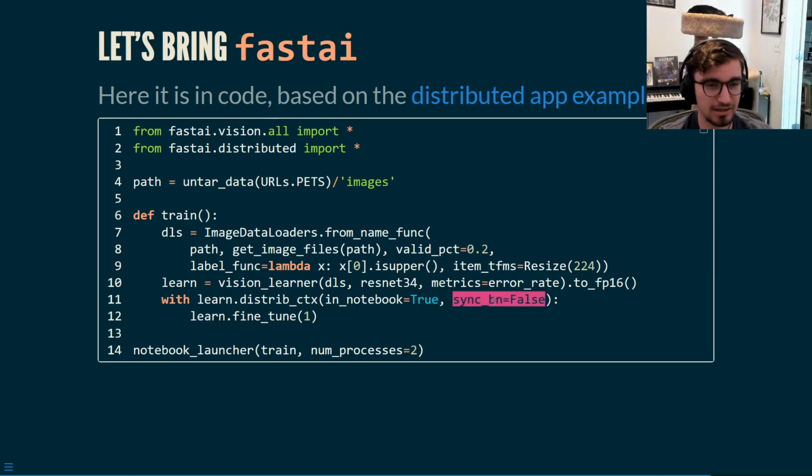And if you get an error of something about thinking the batch normalization, set it to false. And I'm going to fine tune. So this is my entire training function from data loader creation to training, and then generally from here also exporting. And then finally, I can just say notebook launcher, train, not going to take any arguments. And I want you to train on 2 GPUs.